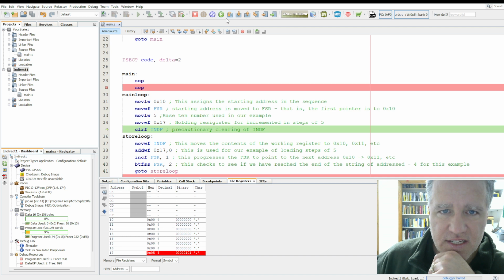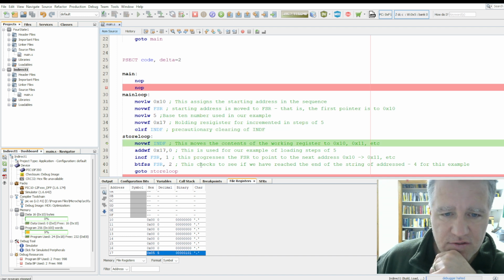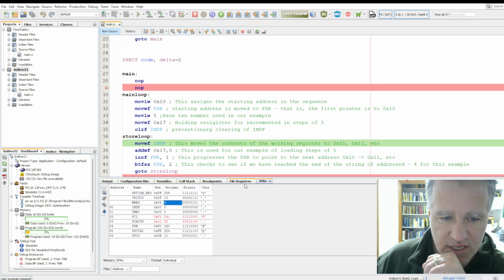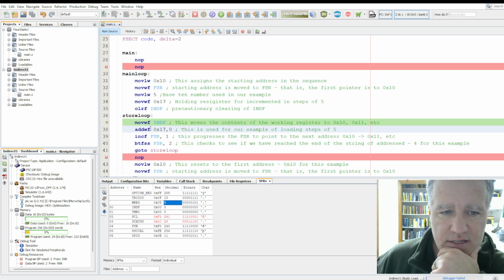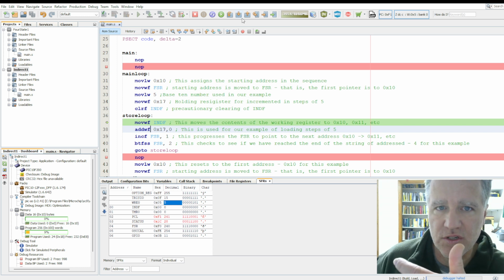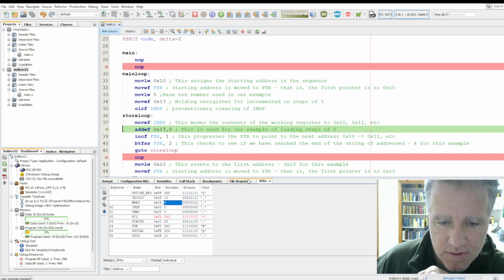I don't think this next step is necessary, but I do a precautionary clear of the INDF. Notice here this is never changing. It was always 0. Now let's add the working register to 17. So this should change the working register to 5, and maybe I haven't done it yet. Let's see. Let me look at the working register. The working register is 5 now, and then we'll increment. We'll go through.